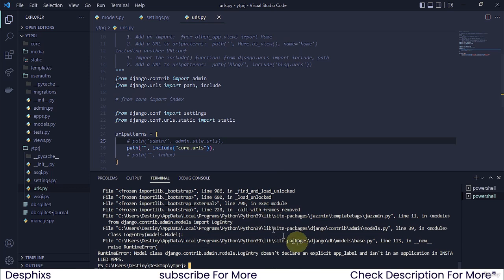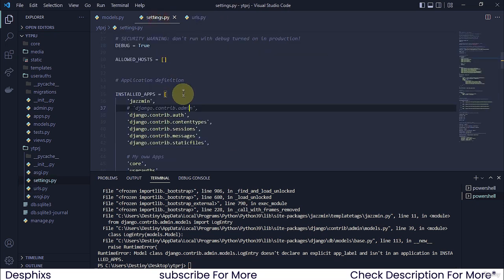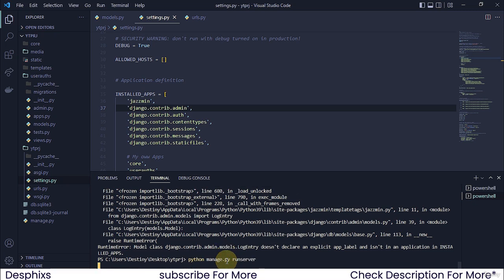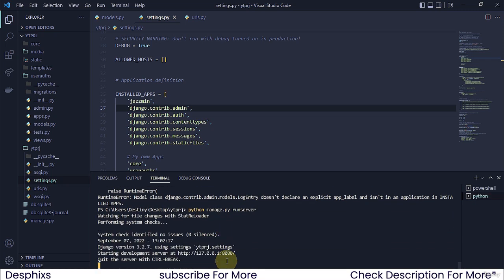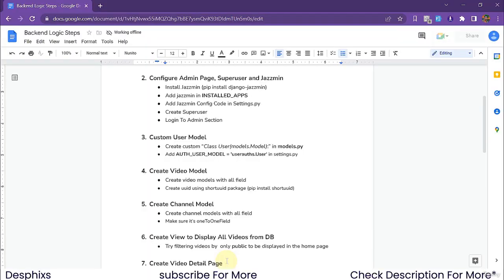And right now it says model doesn't declare an explicit app in the installed apps. Okay, that's because we commented that out. Now you want to get back here and uncomment those things that you commented out. And if you run python manage.py runserver again, what do you notice now? Our server is running perfectly well.